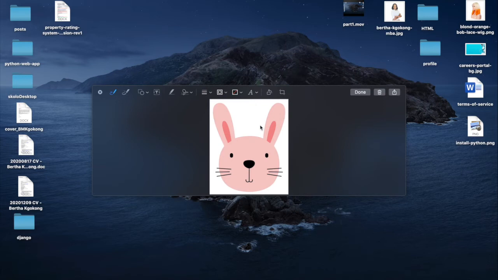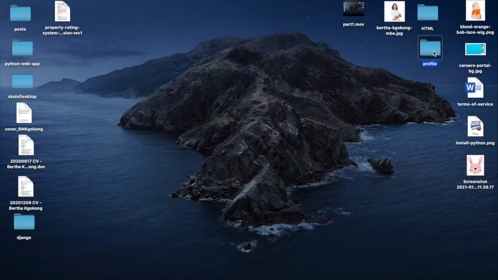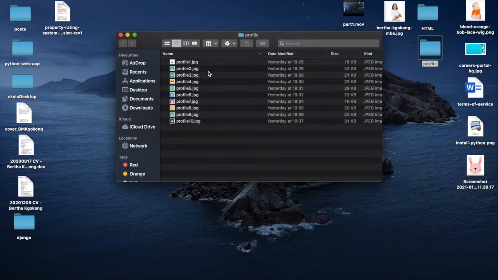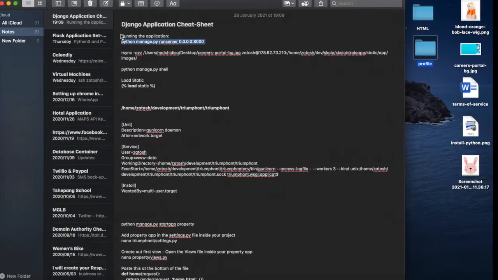There you go. And then you can have this as an image, right? What I've done is create a profile folder, and then I have profile 1 up to profile 10.jpg. Okay, so these profile images are going to be default profile images.